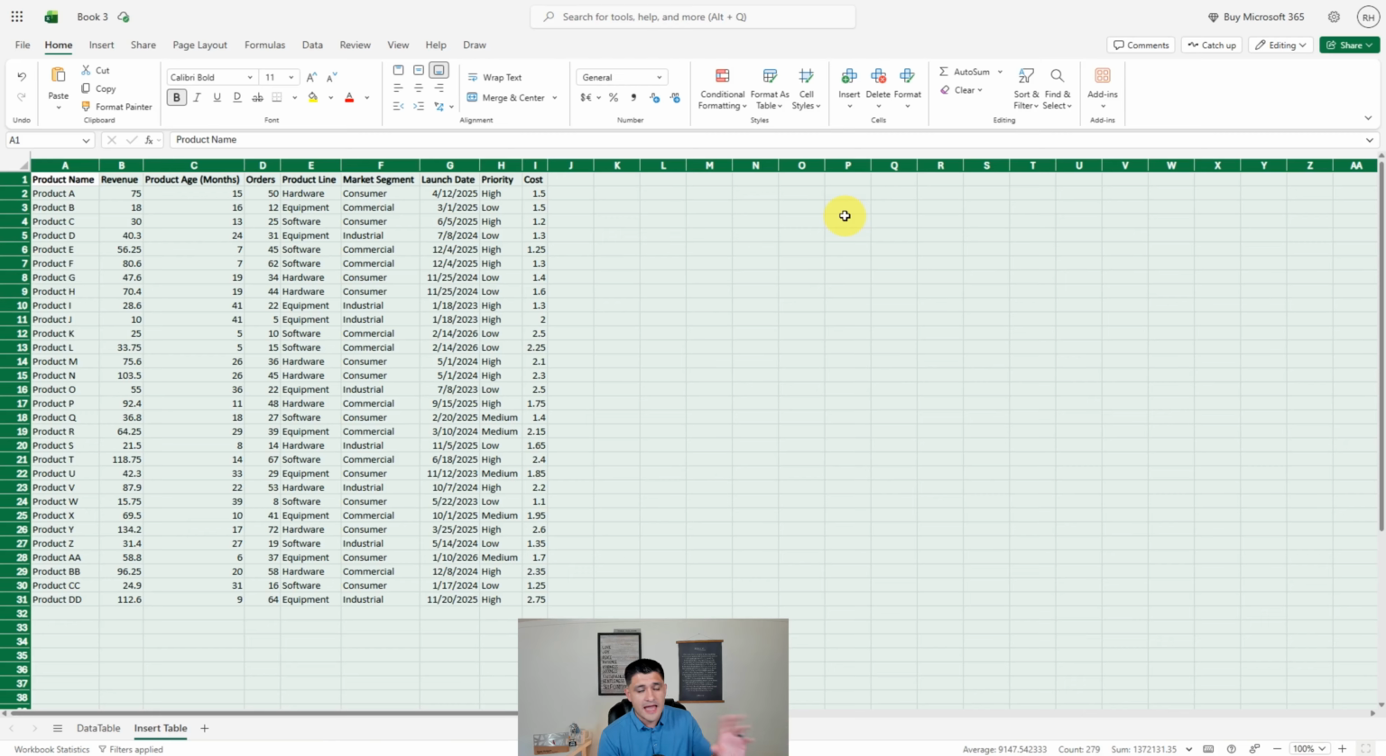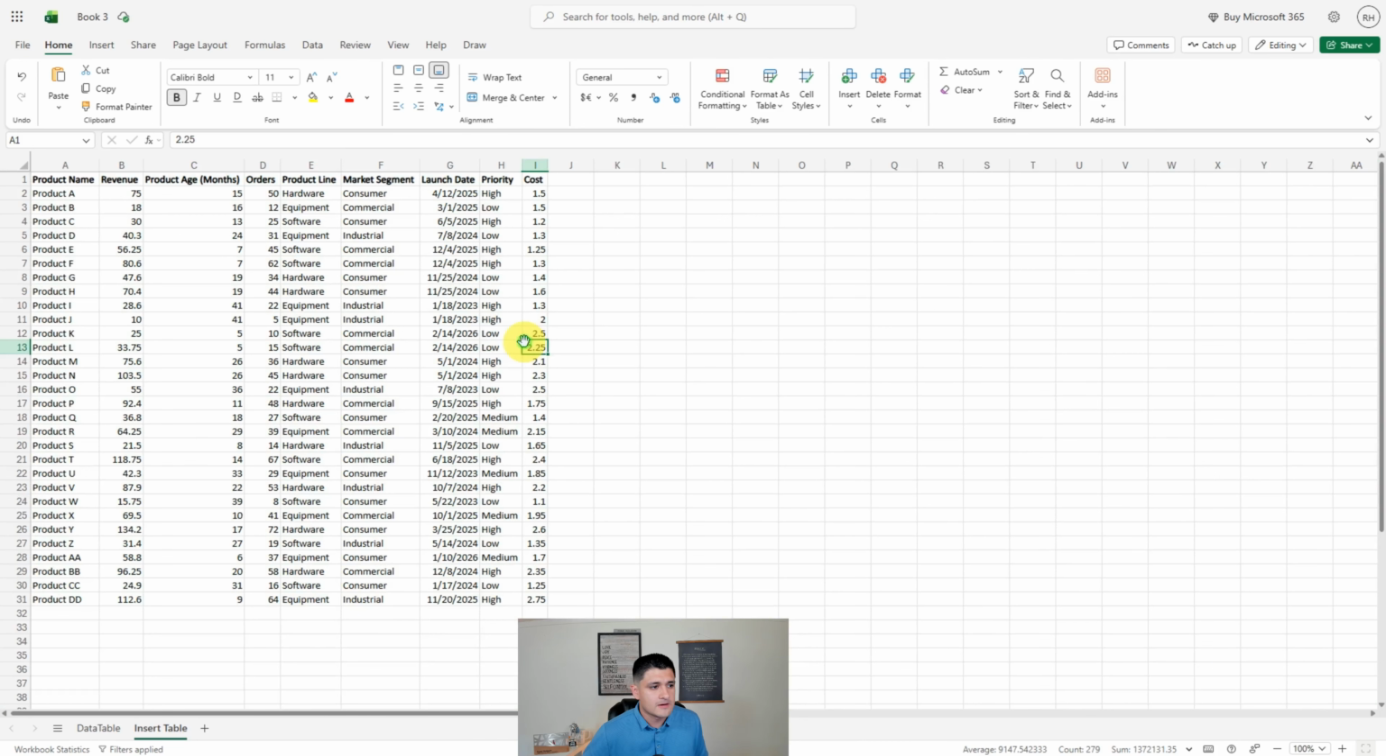I don't have access to Power Query, but I do use Power Query whenever it comes to organizing data and filling in a lot of empty fields and things like that. So maybe I get it and I can show you that in another video. But I do recommend using Power Query if you want to organize your data as well.